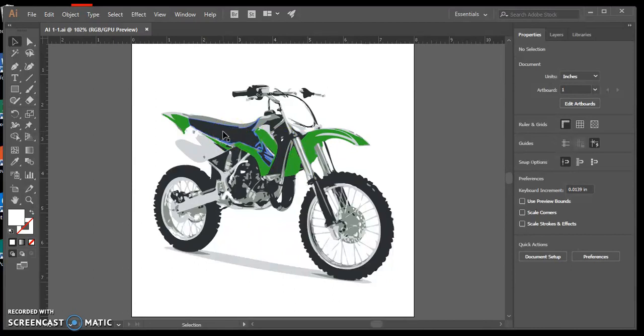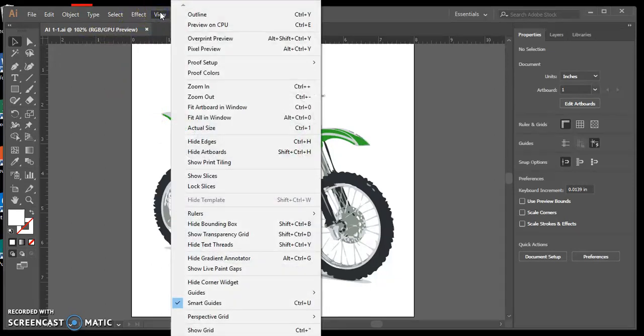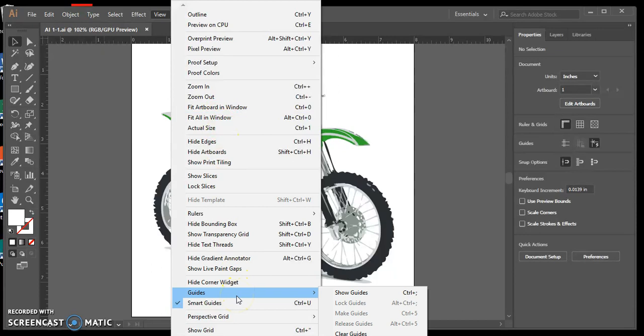Okay, so we are on number 5. It says click View on the menu bar. We're almost done with all this instruction stuff. And then point to Guides. Then note the Show Hide Guides command and its shortcut keys. Control plus semicolon.